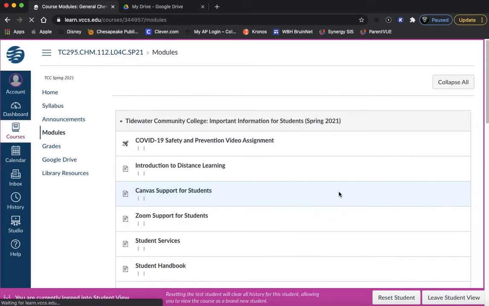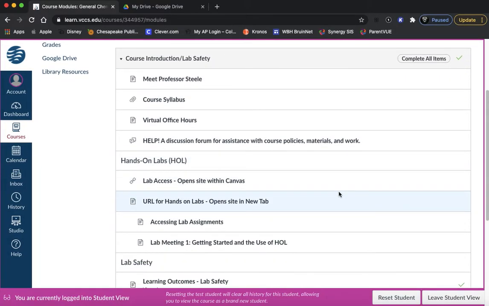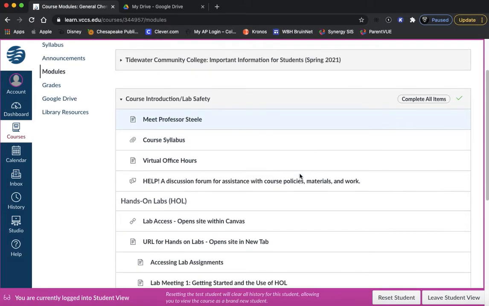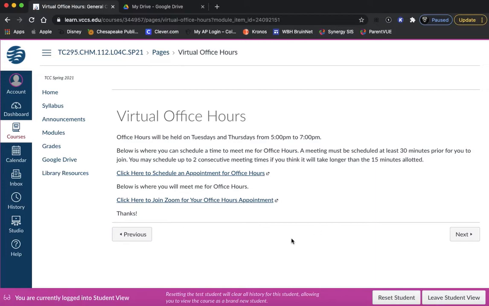We're going to go to modules. This is where you're going to find the meat of your course, okay? At the top, this is just information from Tidewater Community College. If you click on the arrows or the triangles here, you can collapse them or you can expand them. In this particular module, you'll see your syllabus again. You'll see a blurb about myself, and you'll have a link here you can click on to sign up for office hours. There's a link for scheduling and a link to join when it's your appointed time.